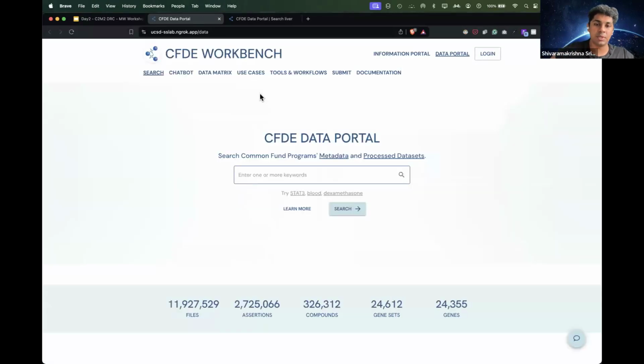Is my browser visible? Yeah, we can see it. And I shared the ID and password for the ngrok page in the chat window. All right, sounds good.